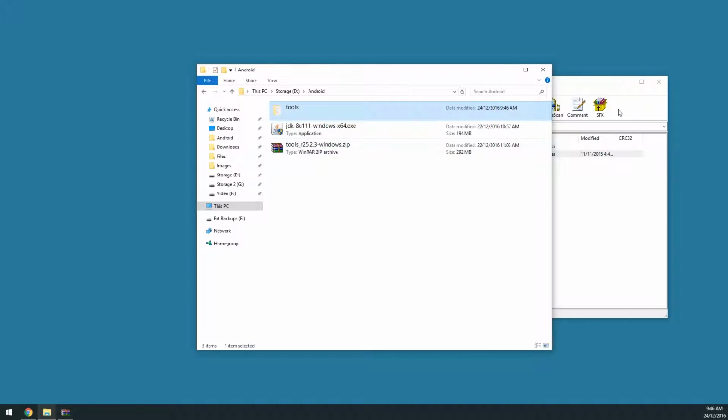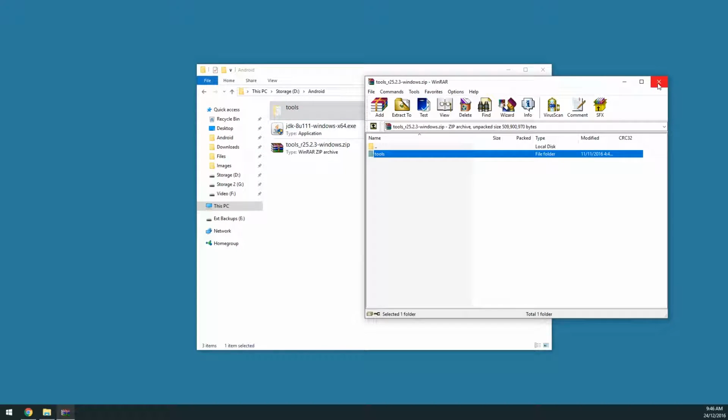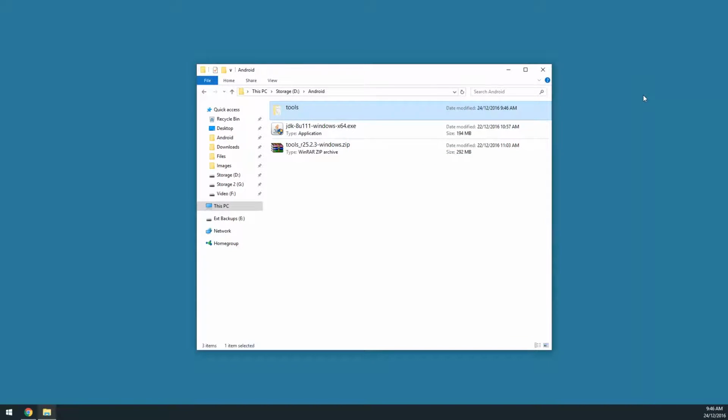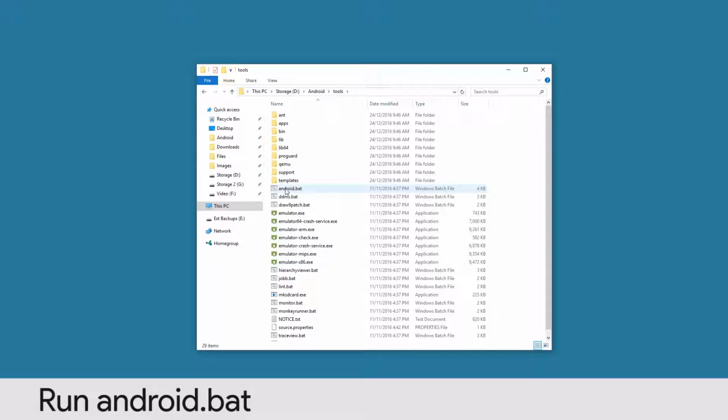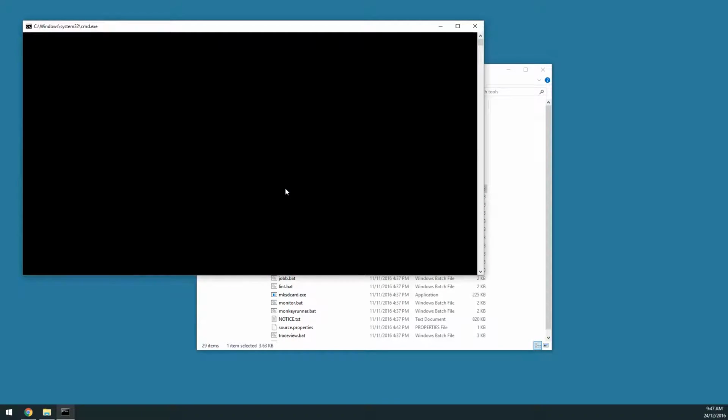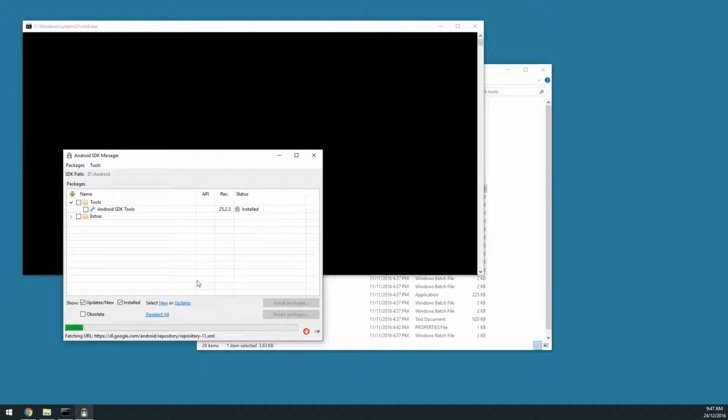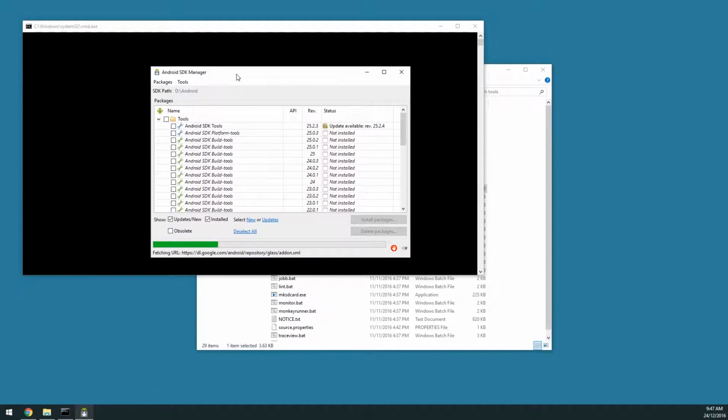Alrighty, now it's finished, so we can close the zip file there on the WinRAR window, and then we can open up the tools folder, and you're going to see a lot of these things. Now if you remember, all you need to do is run the android.bat. Now this has changed a teeny bit, I think, since the last time I downloaded it, but all you have to do is run the android.bat, and that'll open up the Android SDK manager in this tiny window.